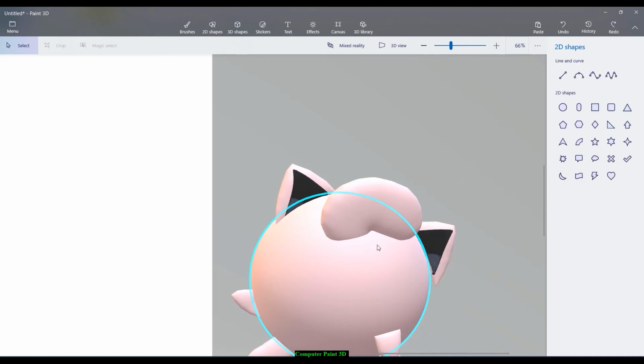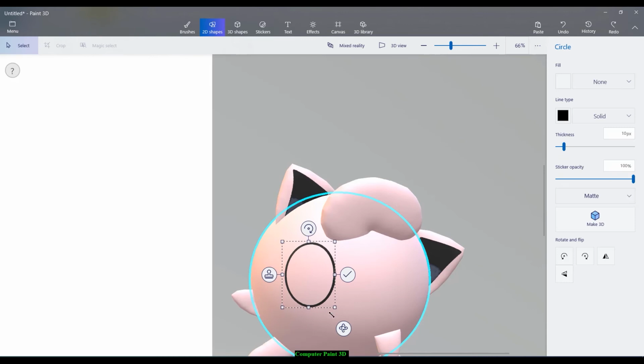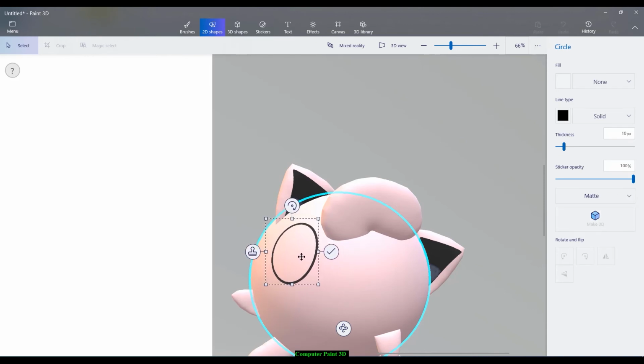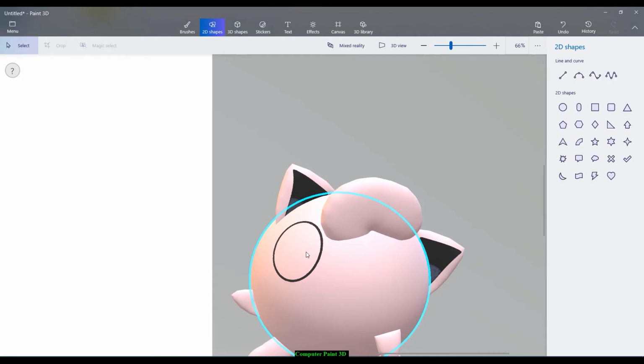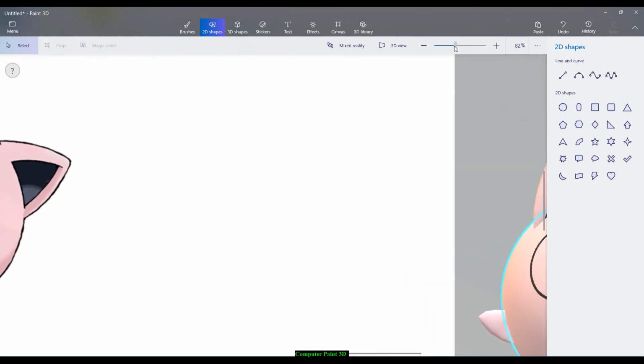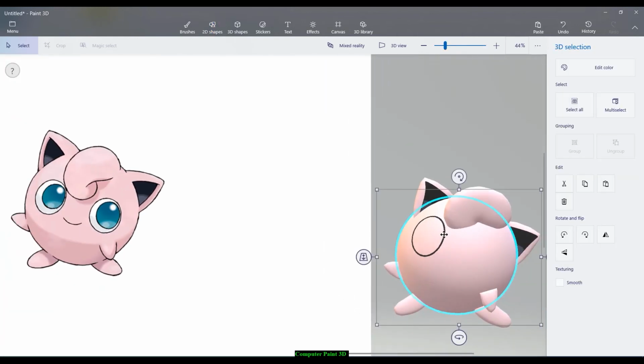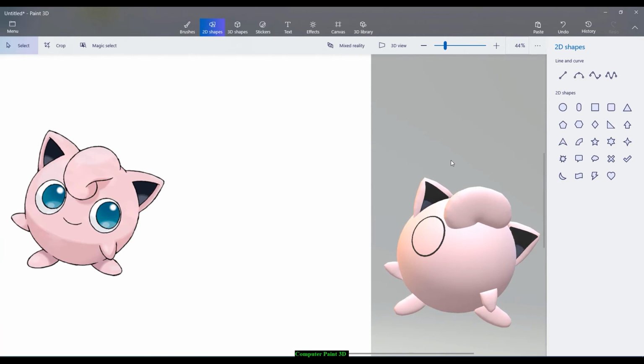No. Oh no. Yeah, that's good that I saved it. Boom. Does that eye fit nicely? A little more like that. That eye fit is nice. Okay. Now what we need to do is Control plus Z, because I messed up again.